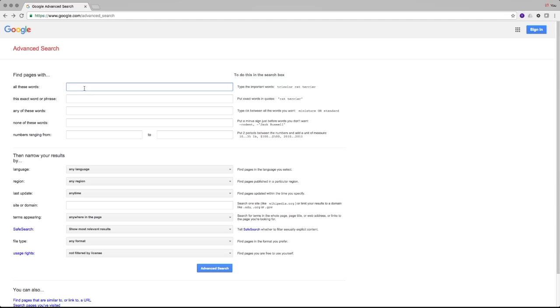Now you should understand these fields a little better, and I'll walk you through them. All these words is like using the AND Boolean operator or the normal Google search. Their example is tricolor rat terrier. You would look for all three of these words if you entered them in here. This exact word or phrase is where you would use quotes.